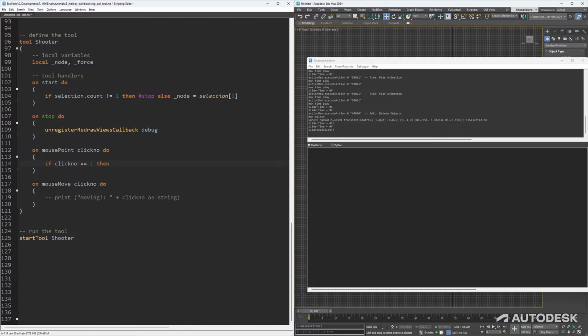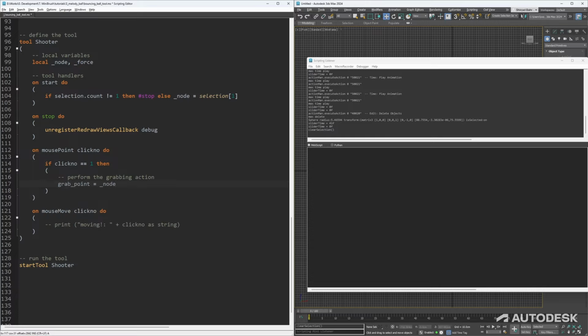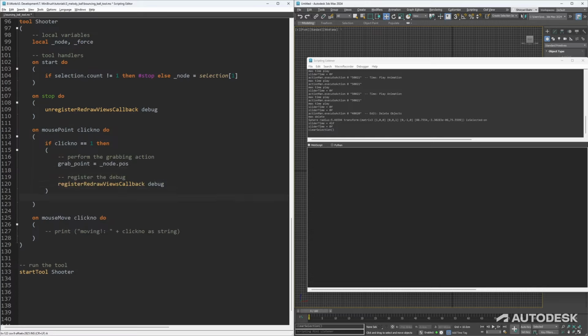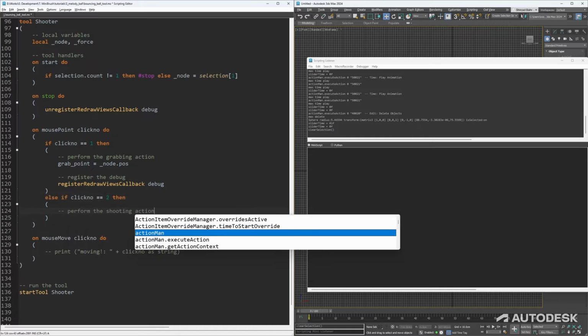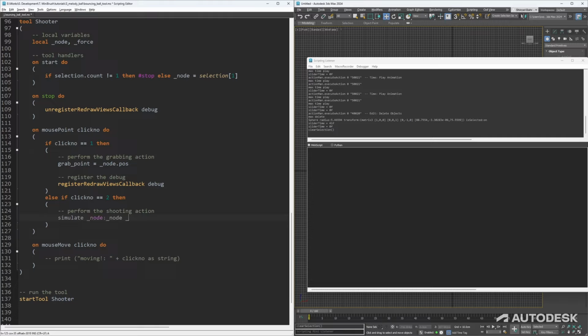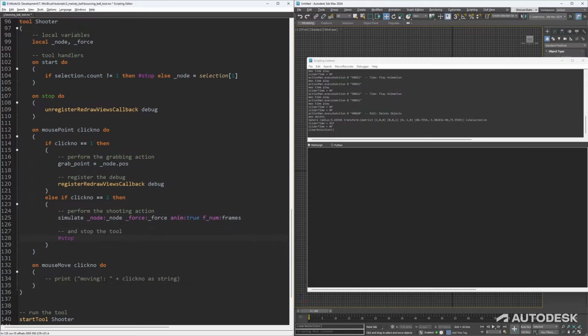If the click number is equal to 1, then perform the grabbing action, which means assigning the node's position to the grab point. I'm also registering the visualizer. But if the click number is equal to 2, perform the shooting action, which is calling the simulation function with proper arguments: the node, the force, the anim, and the number of frames. It also means we're done with the tool, so we are stopping the tool at the end.